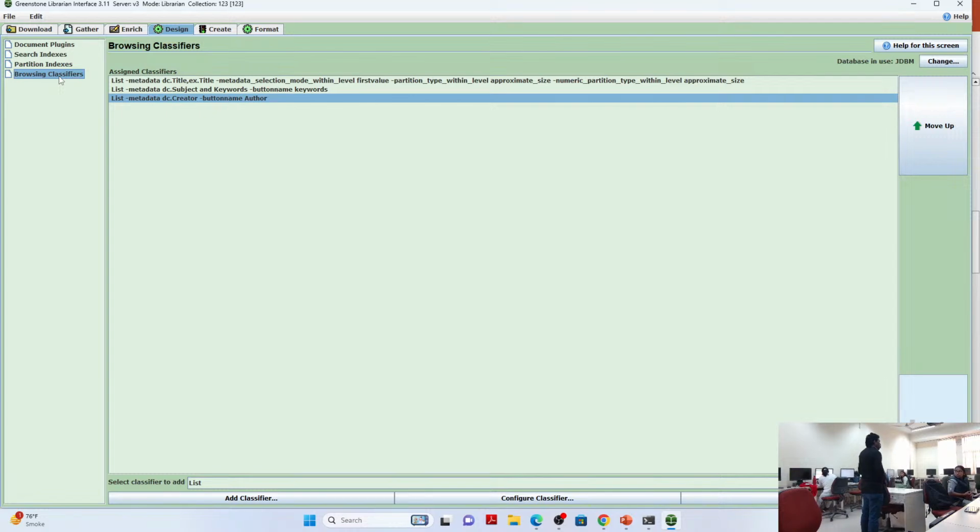So while building your collection, in the gather option we might have entered the metadata fields such as author and keywords from your article. While copying and pasting in the gather option, we have entered keywords, creator, title, author, everything. So those fields we are going to bring now onto our screen. For that, go to the design option in the librarian interface menu.